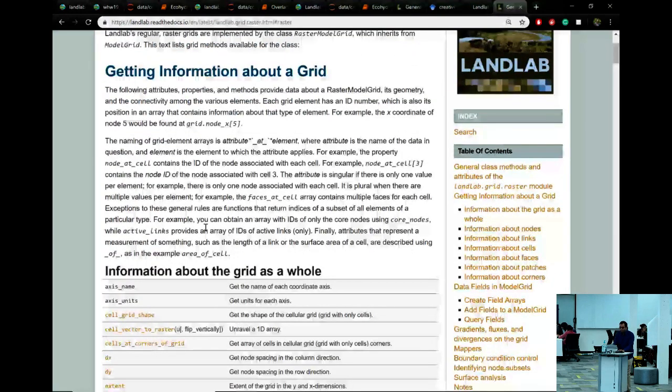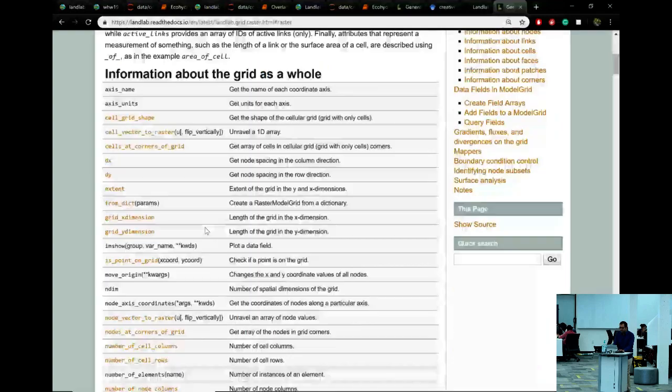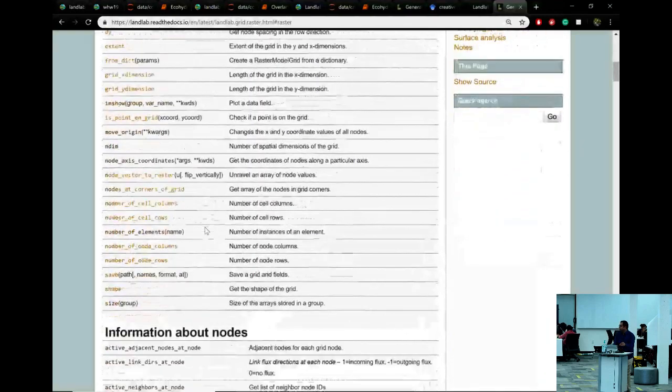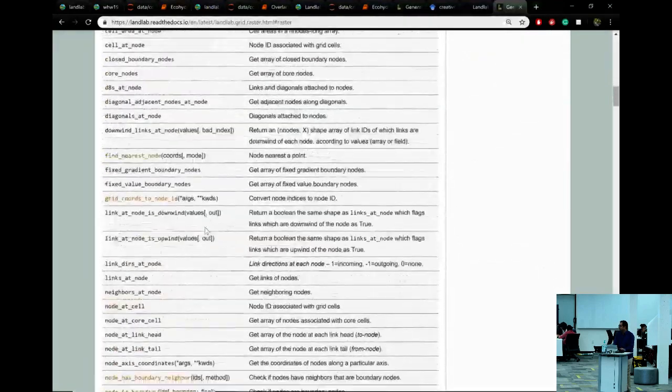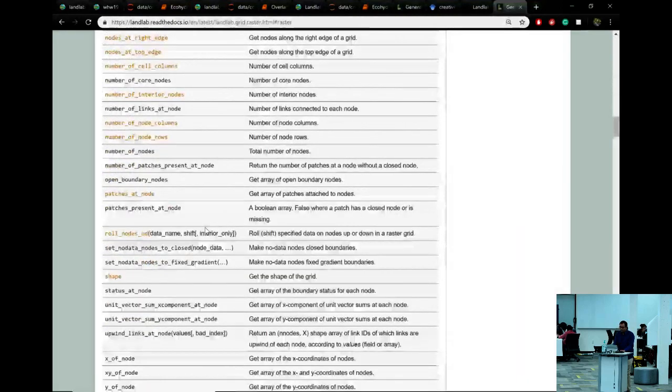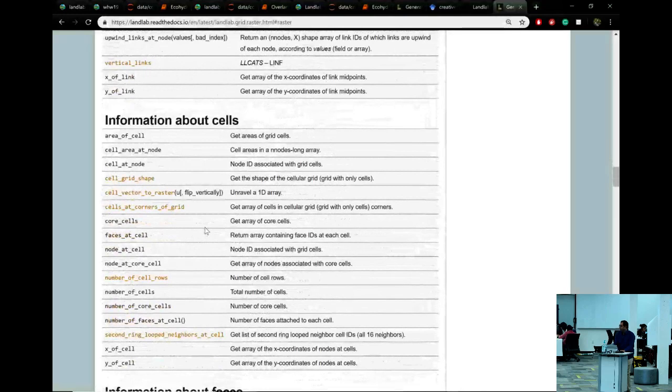So we were going through some of the useful methods. There are many others that you can use when you're modeling with Landlab. Just showing some that are used for the raster model grid. You can also read up on the different components and try our tutorials.